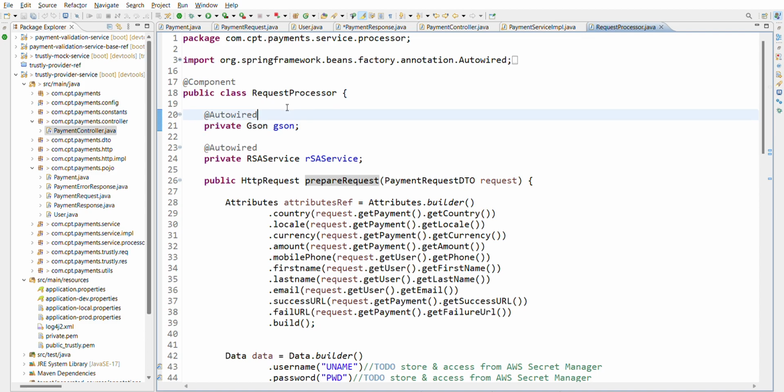Now we have to prepare the request structure for trustly. To make the call to trustly, we have to prepare the request structure. So we go to the trustly documentation.